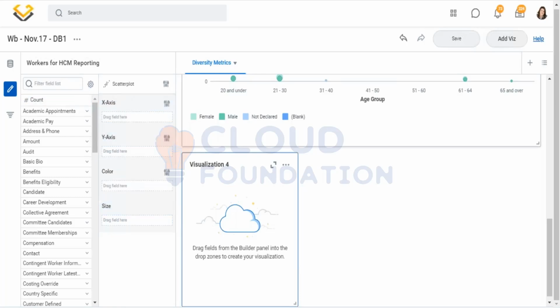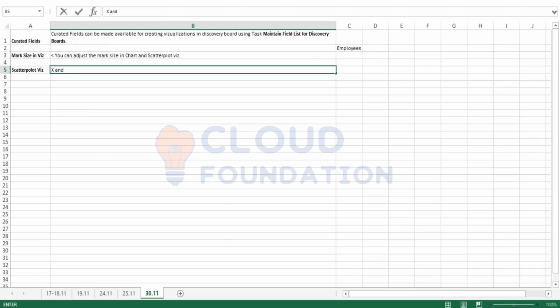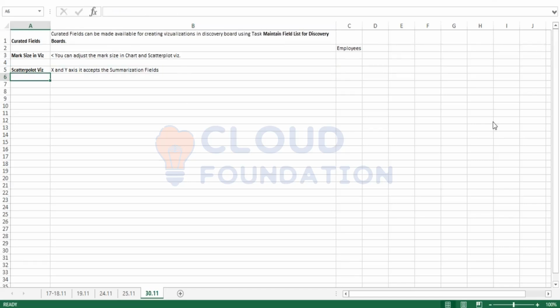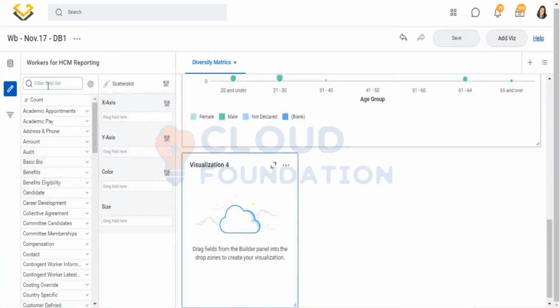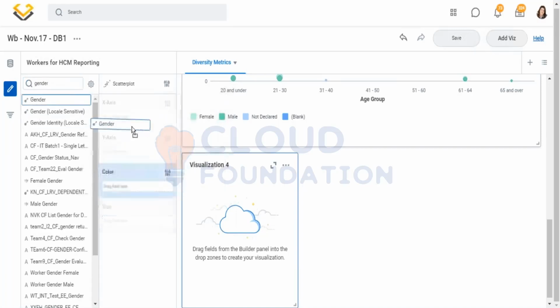The purpose of a scatter plot visualization is that in the X and Y axis, it accepts the summarization fields. So you cannot add any attribute fields. What do I mean by attribute field? Again, let's say I want to add gender, and this is what I was trying earlier, right? I was trying to add gender, and if you see, it doesn't allow me. There's no option to add gender.